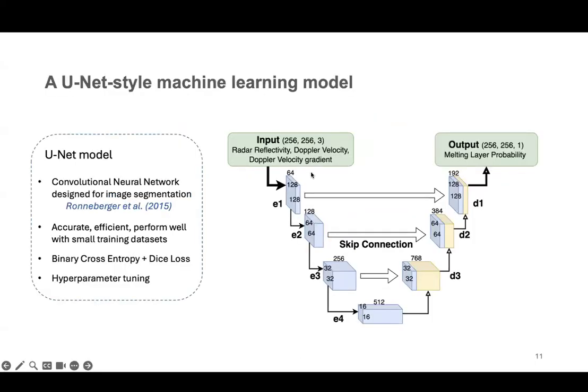And for the machine learning part, we used a UNet model. It's a specific convolutional neural network with U-shaped architecture, and it has been designed for image segmentation. The UNet model is also known for performing accurately and efficiently with a relatively small training dataset. We have also conducted hyperparameter tuning to further improve the performance of this UNet model.